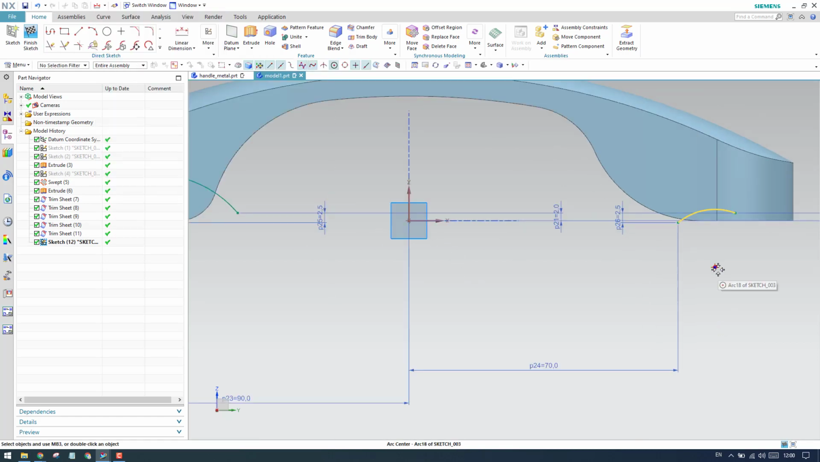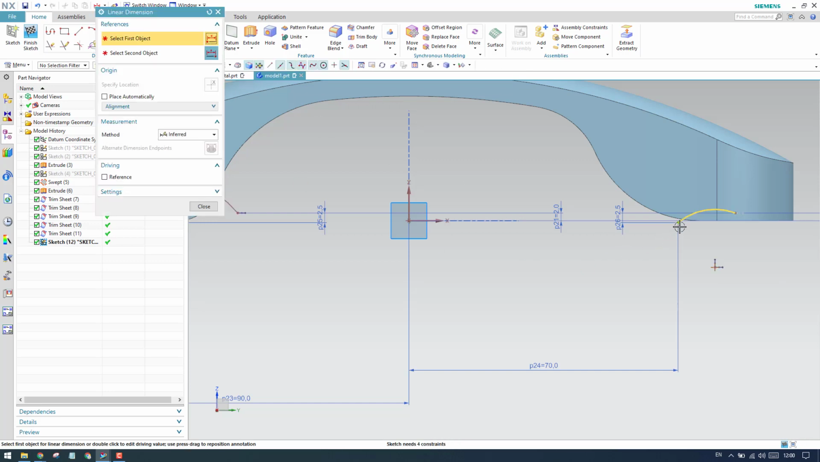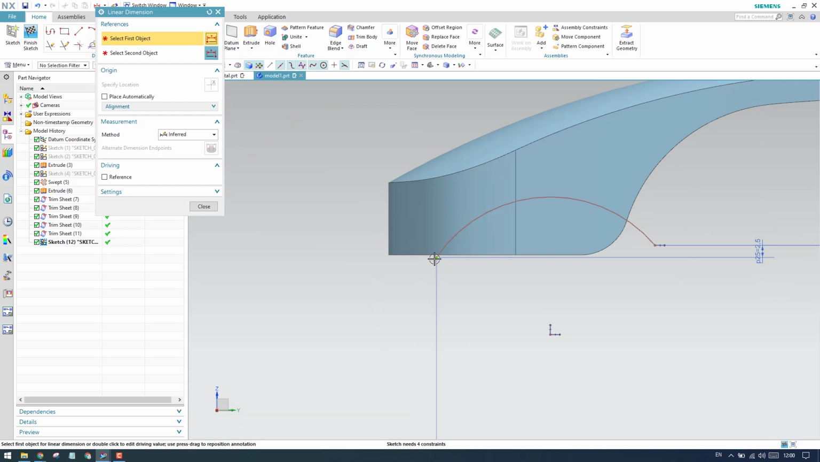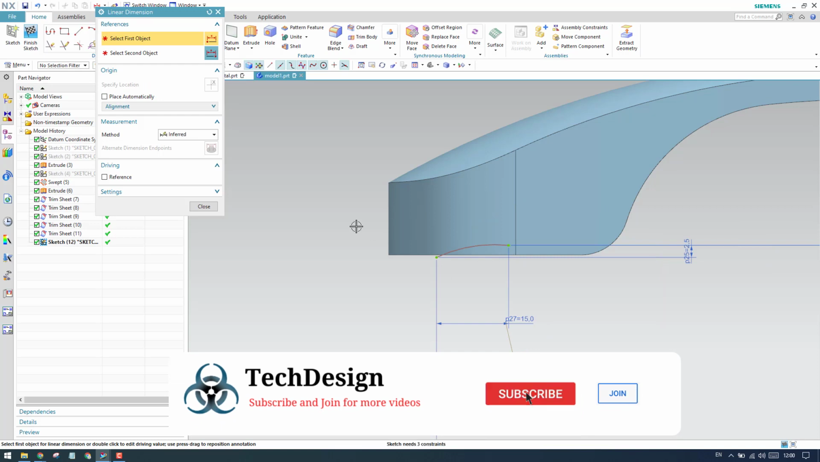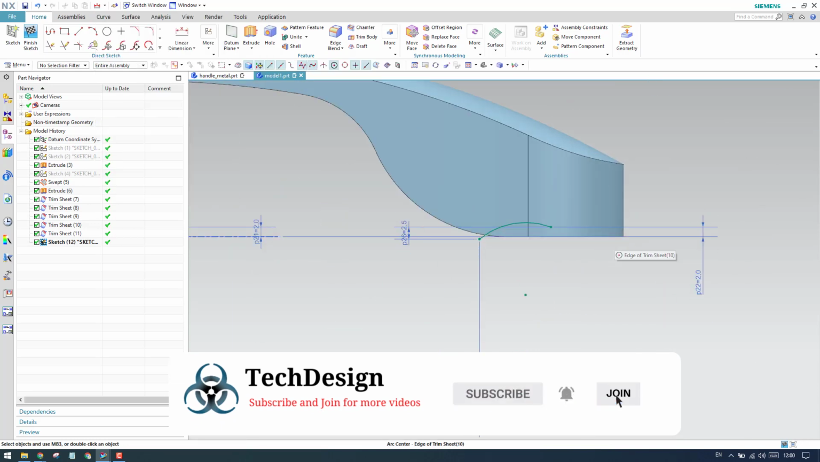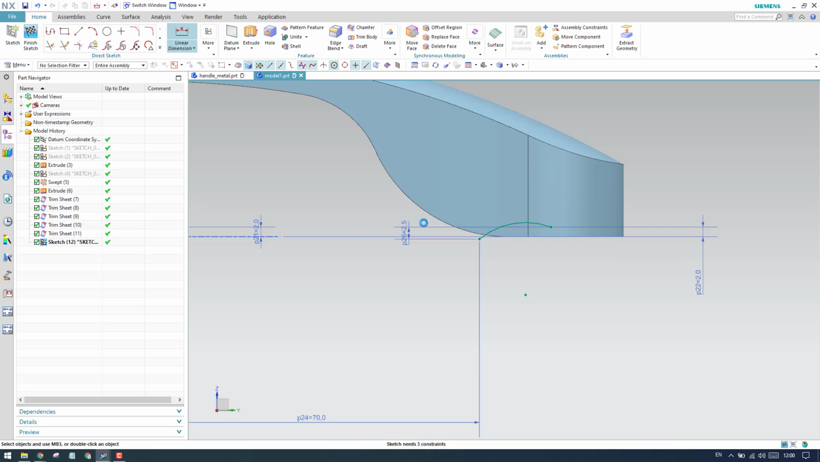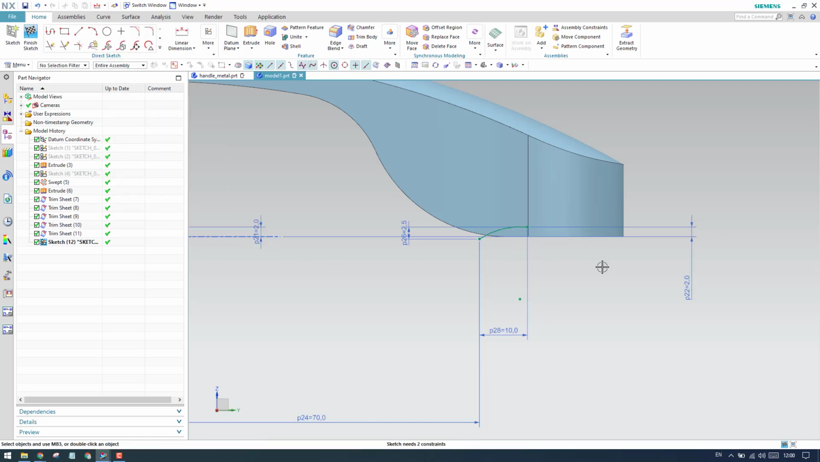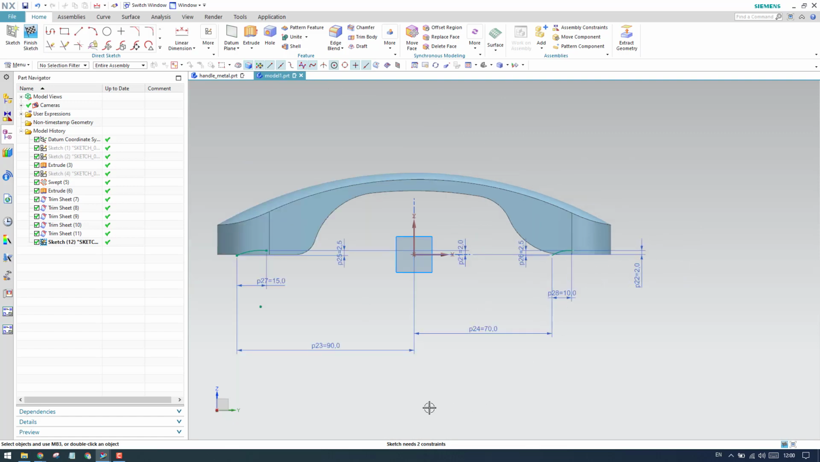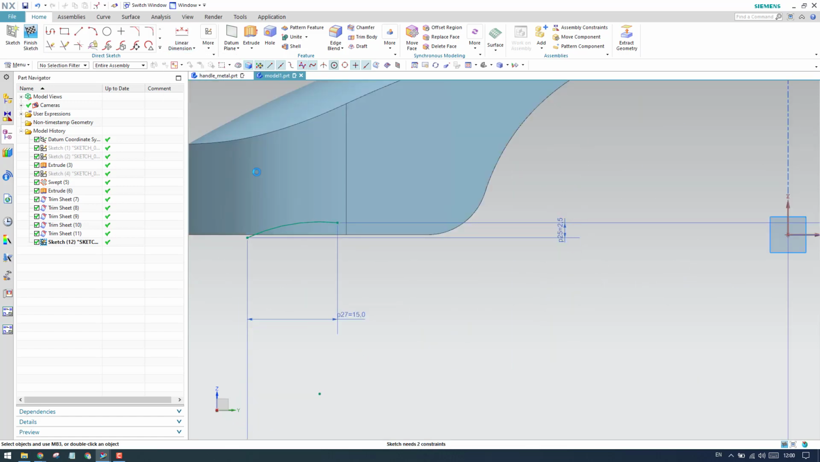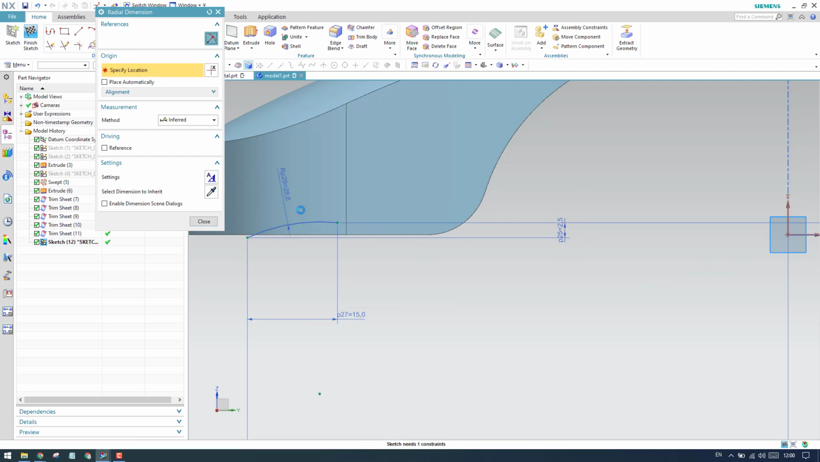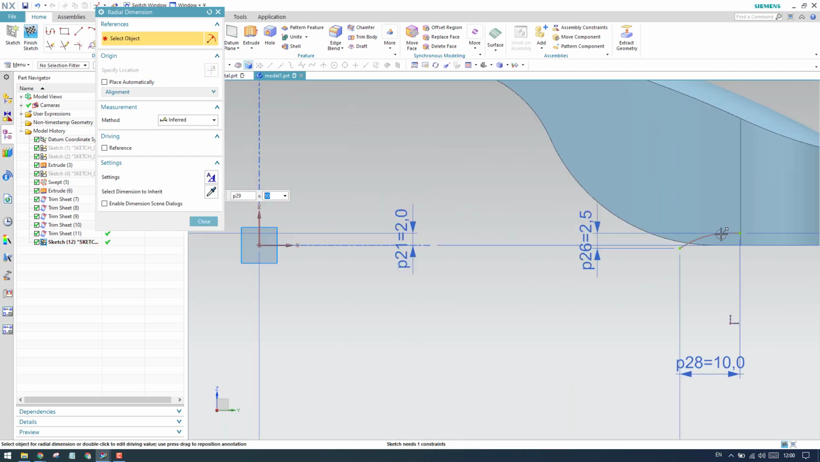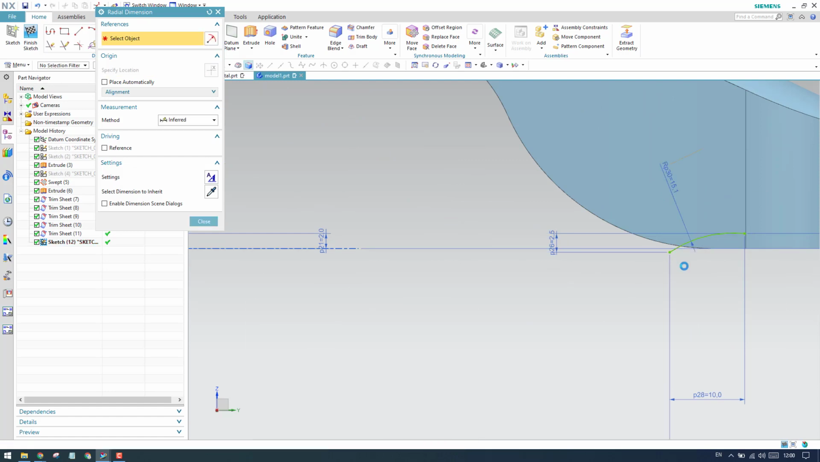Okay, now this length will be 15 mm. So let us give this length as 15 mm. Okay, and this side it is 10 mm. Okay, now we are left with the two constraints, I think the radius. So let us give a radius of 50 mm, and the same way here as well.